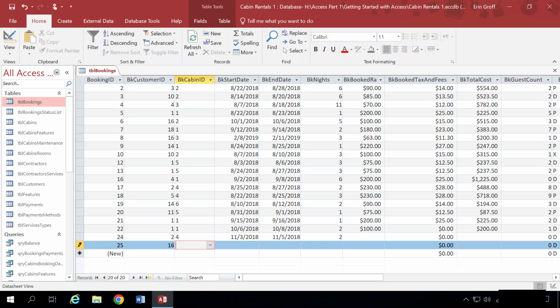And in the Booking Cabin ID field, we're going to use the lookup list to enter the cabin ID for Moose Antler Cottage. And that ID is going to be number 6. If you had memorized the ID of Moose Antler Cottage, you could have just entered 6 into the field, but the lookup list makes it so you don't have to memorize such codes. We're going to press Enter to advance to the Booking Start Date field.